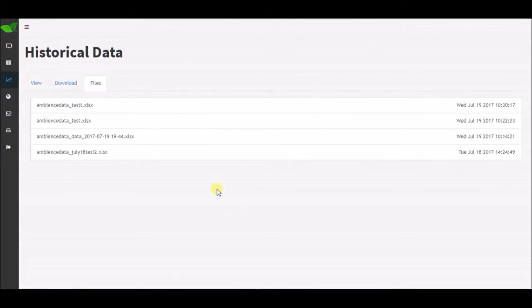This concludes the second part of the series. Be sure to continue to part 3, where we'll go through the features of the Map View, Daily Reports, and Device Management tabs.